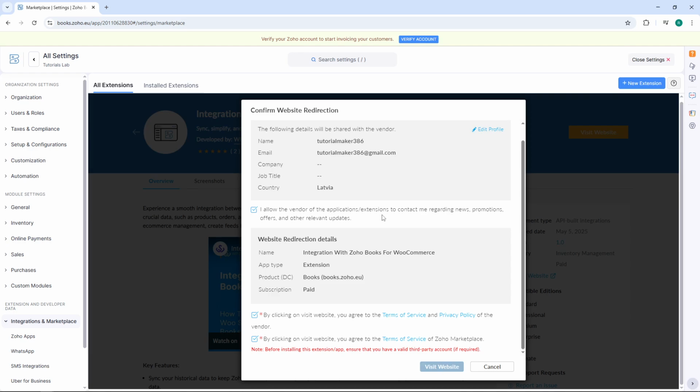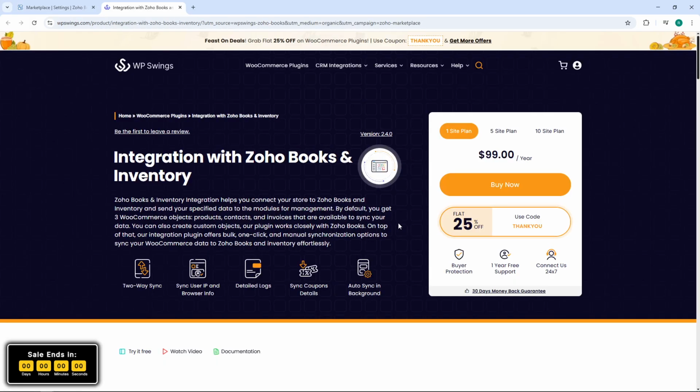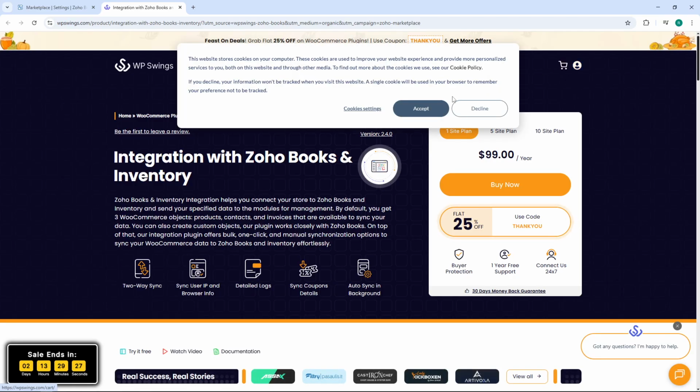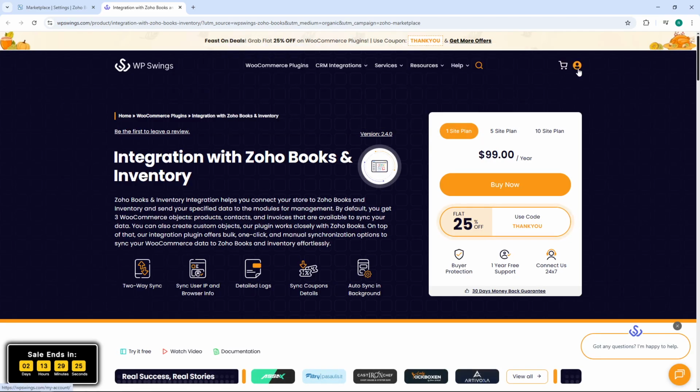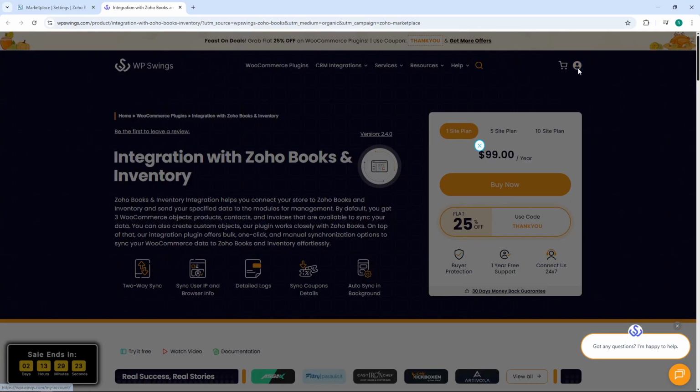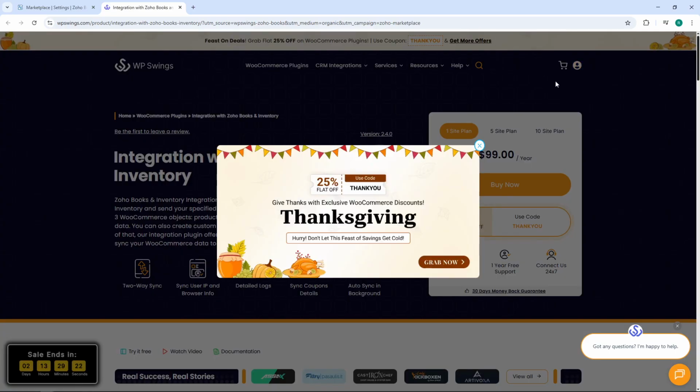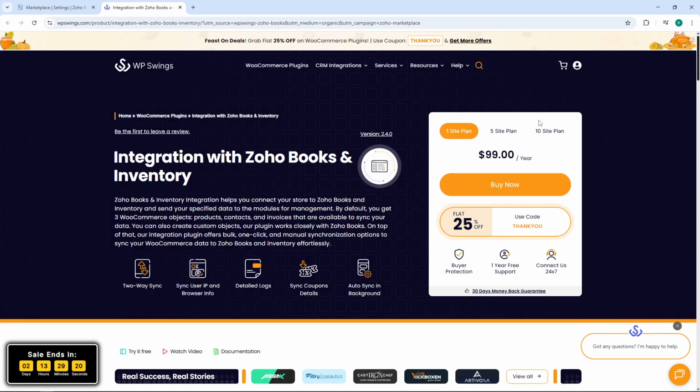Finally, you'll be redirected to the WooCommerce website. From here, log in to your WooCommerce account to complete the integration. This final authentication step connects both platforms and begins the syncing process. Your orders, inventory, and customer information will now flow seamlessly between WooCommerce and Zoho Books.